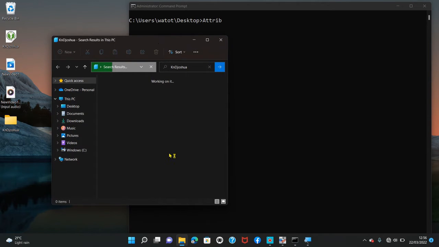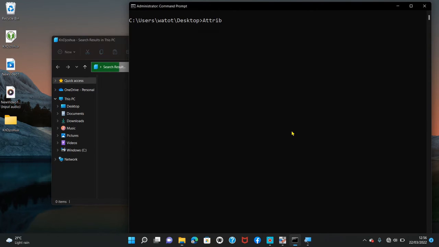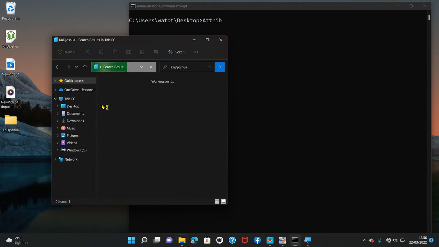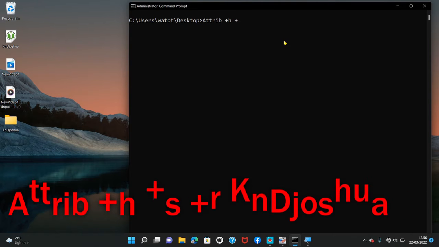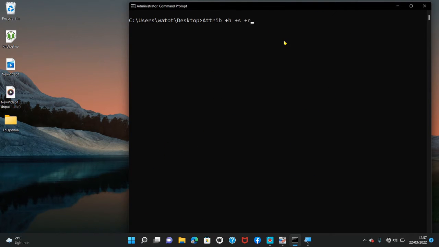It is taking quite some time. Okay, as it's opening, now this folder, we want to hide it from here. Okay, let me just stop this. How do you hide that folder? You just change the attribute using this command, H, HSR, followed by the folder name that you want to hide, KnDjoshua. Then you hit your enter.